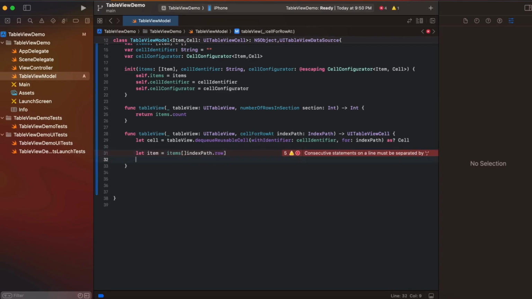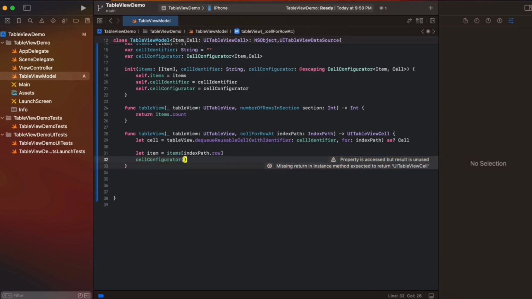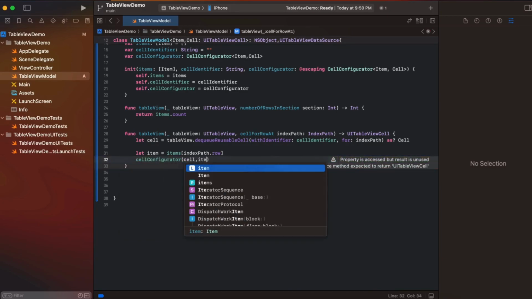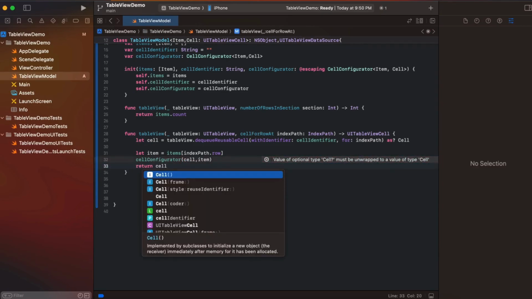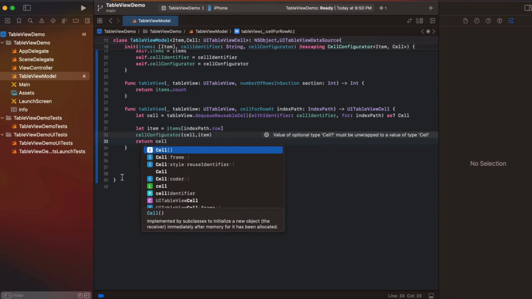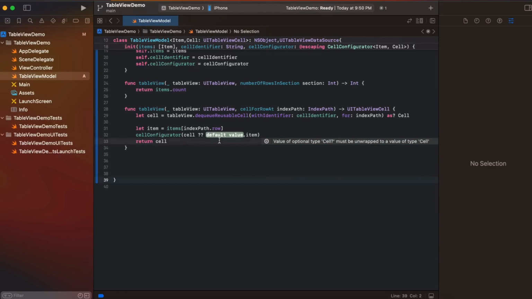Creating a custom table view cell which conforms to the ConfigureCell protocol. This class provides a custom table view cell that can be configured with string data by conforming to the ConfigureCell protocol. It ensures consistency and reusability across different types of cells in the application.